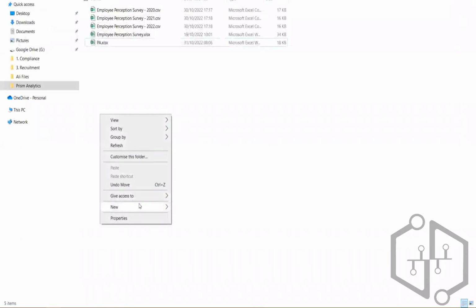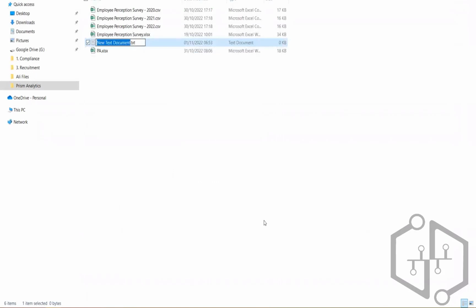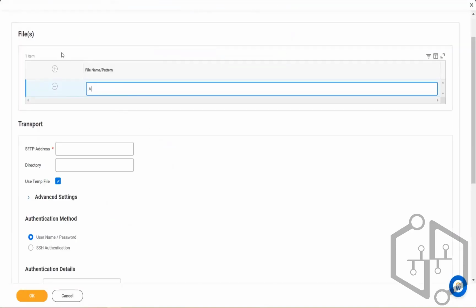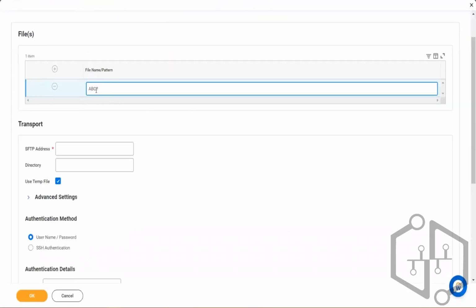So let's say this is how your file is. I am creating a text document. Let's say your file pattern is ABC1, and then let's say your other files are ABC2. Now your file pattern is ABC question mark, and the reason you're putting question mark is because there's just one character or one alphabet which is different. So now your integration knows this pattern remains the same, and then there is one character that is different. Make sense?